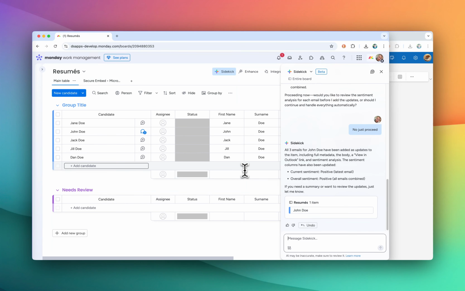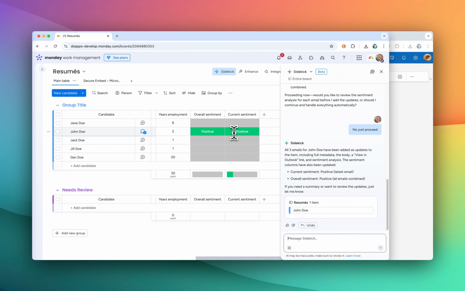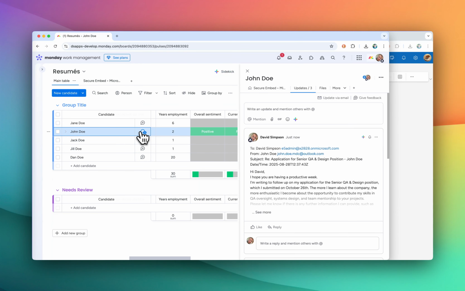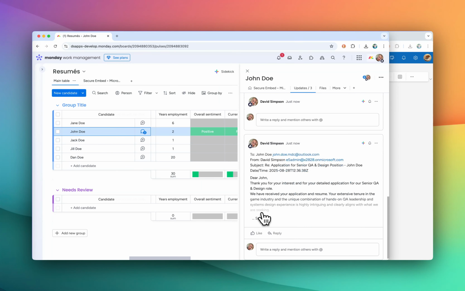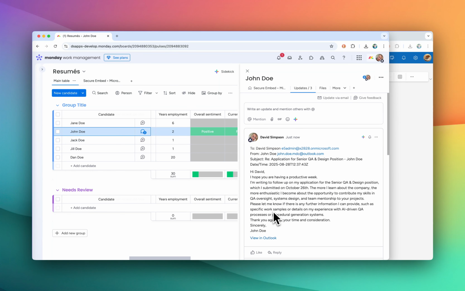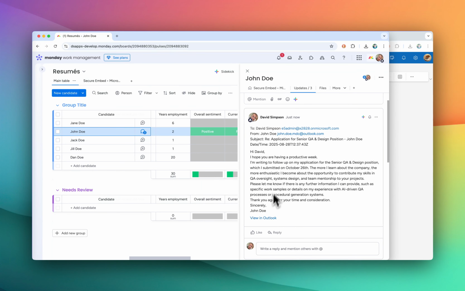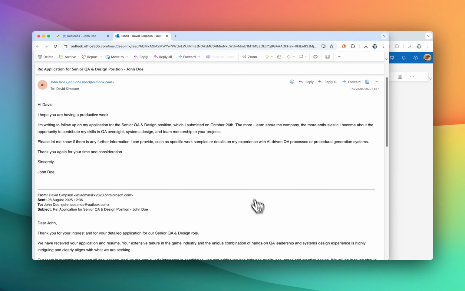So yeah, Sidekick now says all 3 emails for John Doe have been added, and we've also updated the column sentiment analysis. So let's have a look. So the overall sentiment for all of the emails is positive, and the current sentiment is also positive. So let's just have a look, and now we can see each of the emails, and we can see that if we click on view in Outlook, this is going to deep link into Outlook, and you can see the actual email in the Outlook web client.